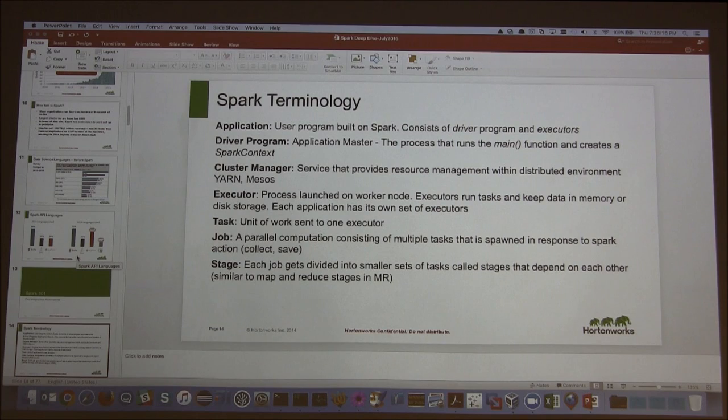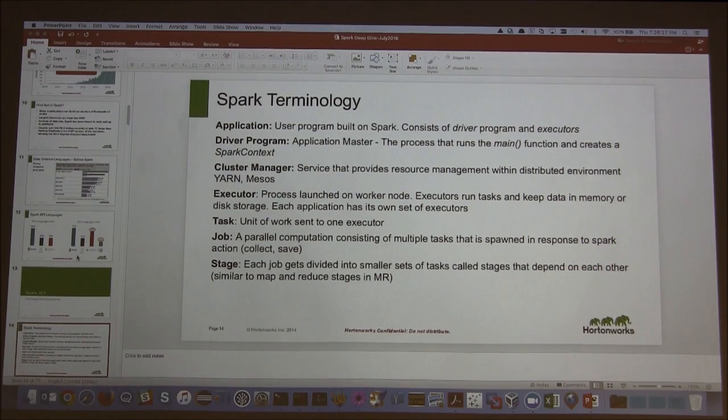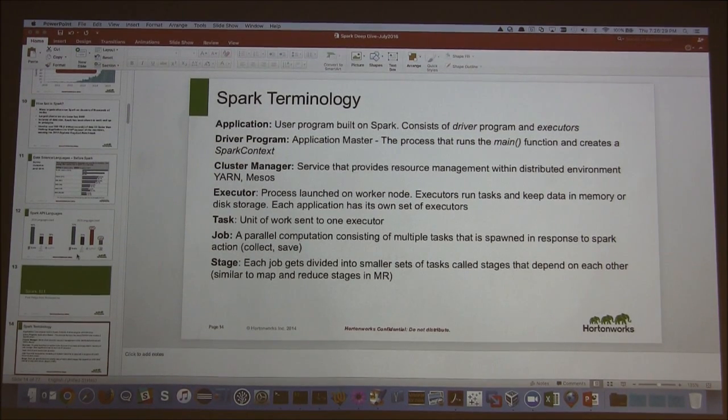Okay, so we have to get through some terminology. Anybody in here actually written their own Spark program? Okay. Well, I'm in the middle of it. It's not done. That's why you're here, right? That's why I'm here.